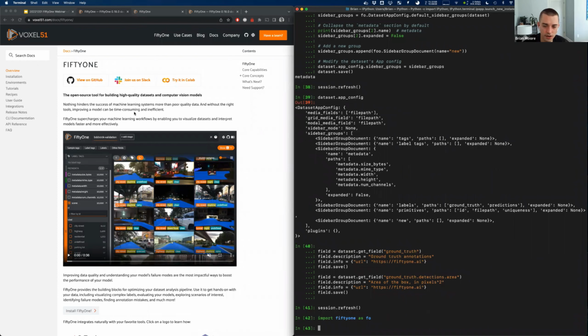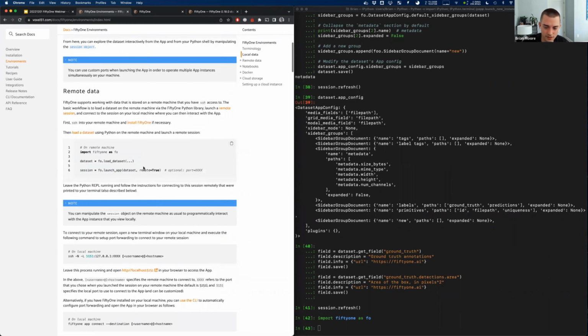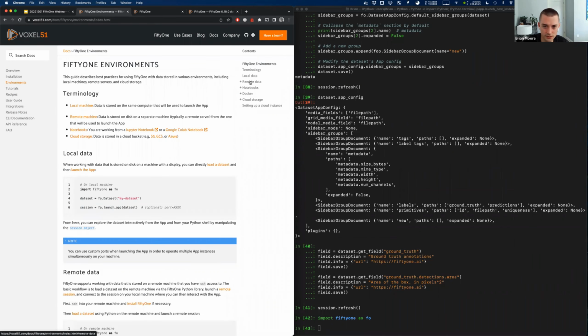You can work with 51 in all kinds of different environments. Here's a section of the docs on that. You can work with 51 locally. You can work on a VM. You can work in a notebook. You can work in a remote notebook. So there's sections in this section here that kind of cover all those details.